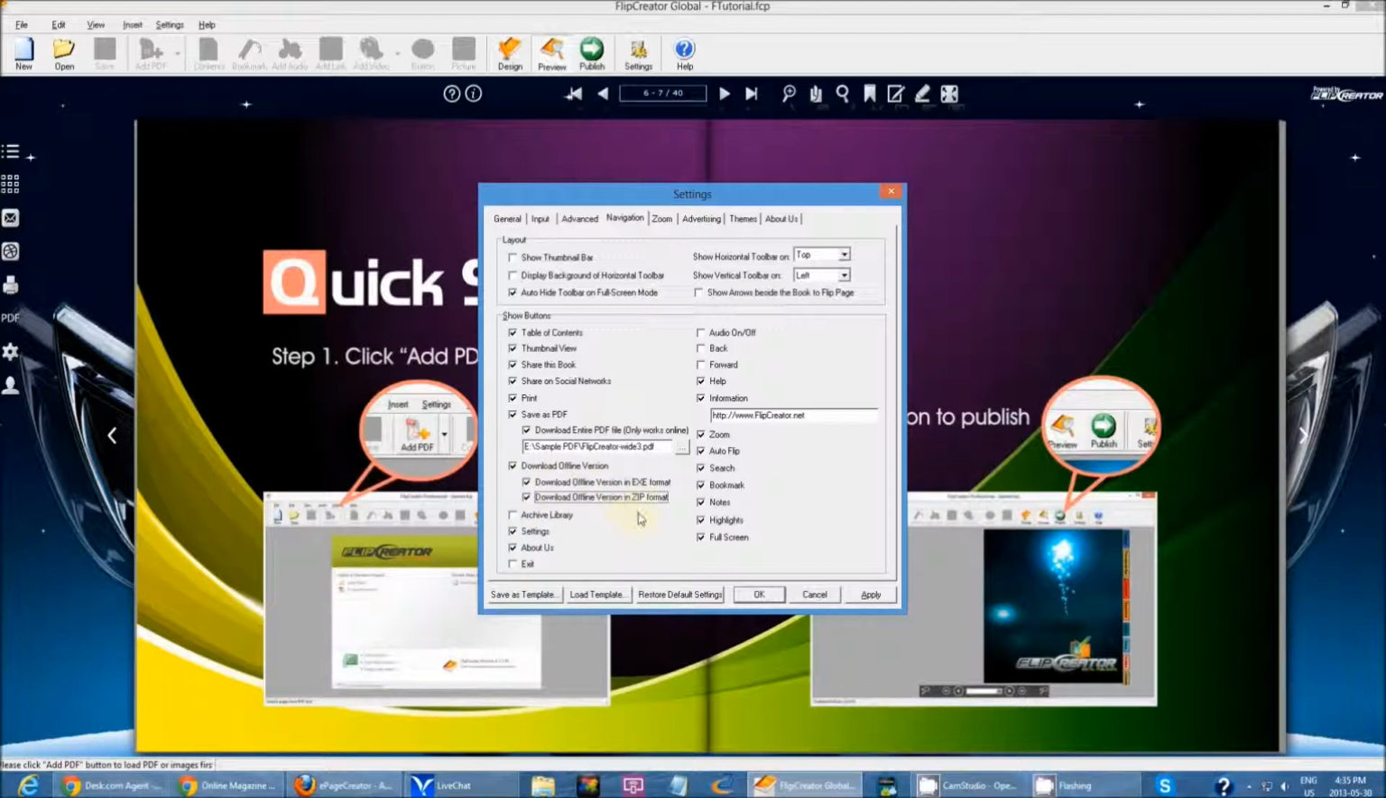If that's too complicated for some people, you can just check off download offline version in exe format. This will create one exe of the entire publication. Then when the person downloads it, they'll have one single file. Double click it, and it will open as a single exe.